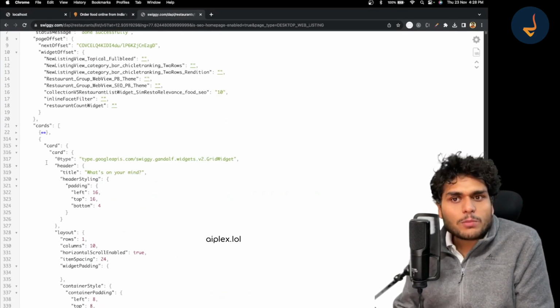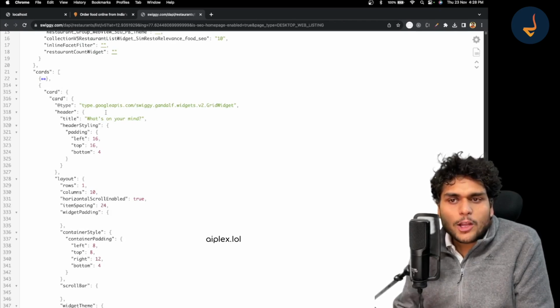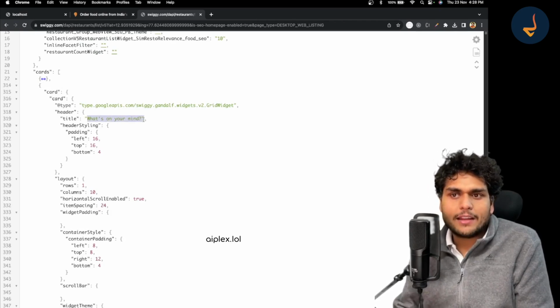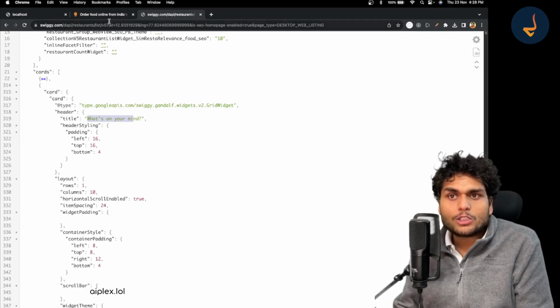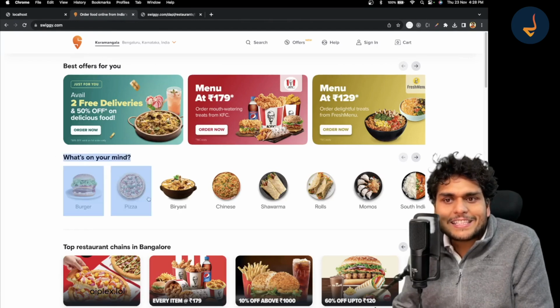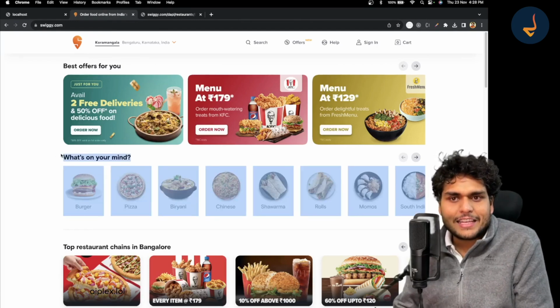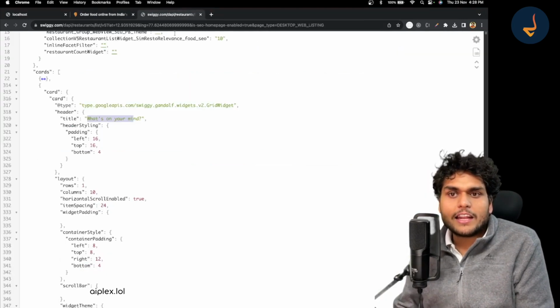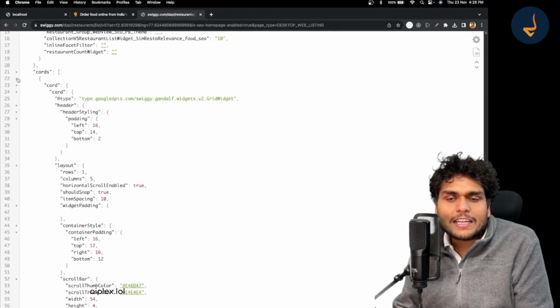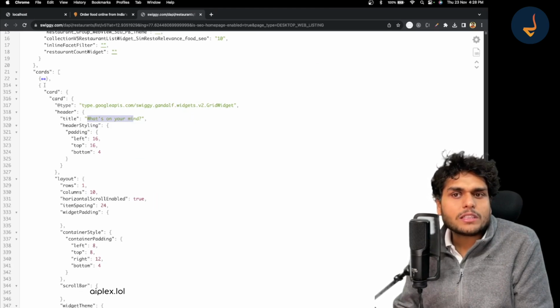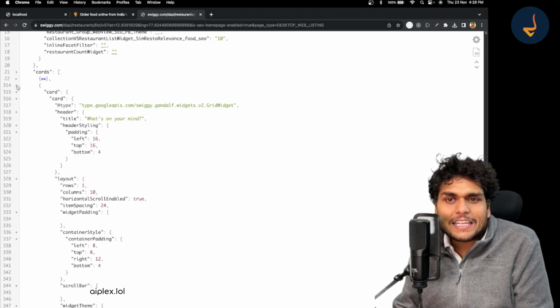Now what is the second object? If you see the second object, it is "What's on your mind". The title is "What's on your mind". If you go to Swiggy's website, this is the second card, the second object in that list. This first object contains the data of the best offers. The second card contains the data of what's on your mind. Let me close this also.